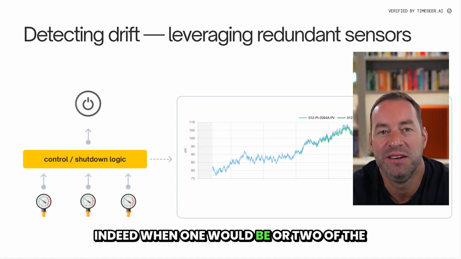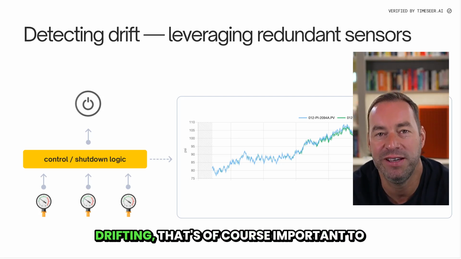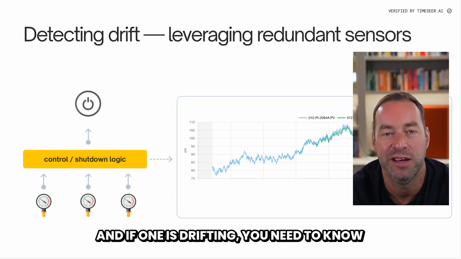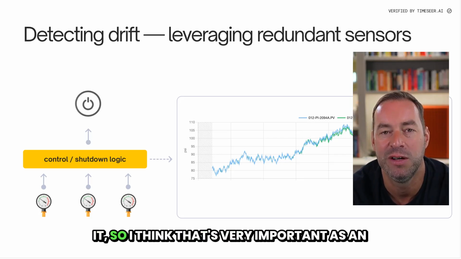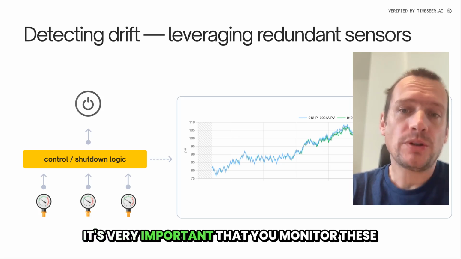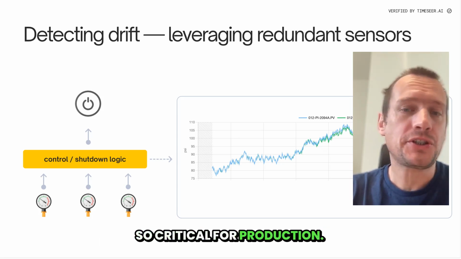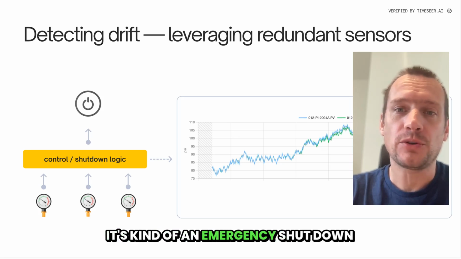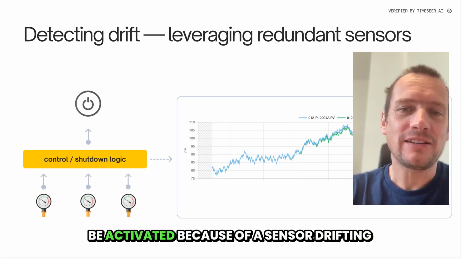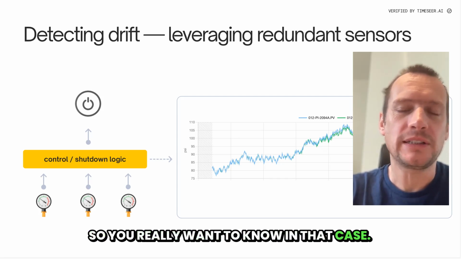Indeed, when one or two of the three would be drifting, that's of course important to know because it was a line of defense to get redundant. And if one is drifting, you need to know it. So I think that's very important as an extra thing to detect. It's very important that you monitor these things, either for safety or because it's so critical for production. It's kind of an emergency shutdown mechanism, and you don't want it to be activated because of a sensor drifting or not being calibrated properly. So you really want to know in that case, absolutely.